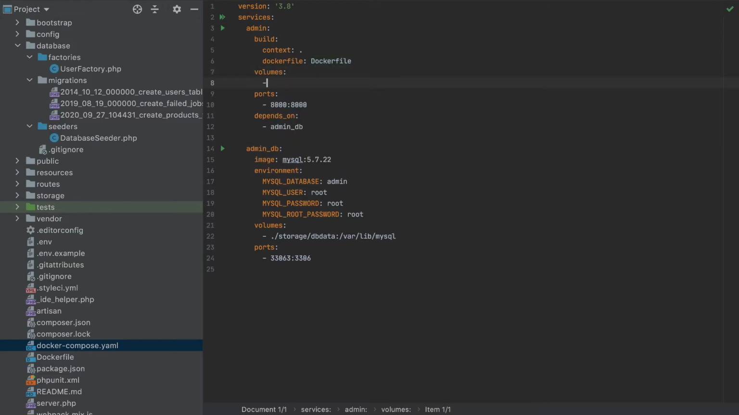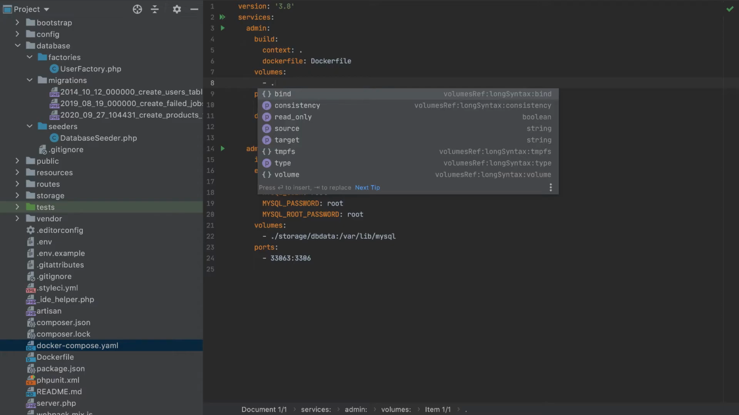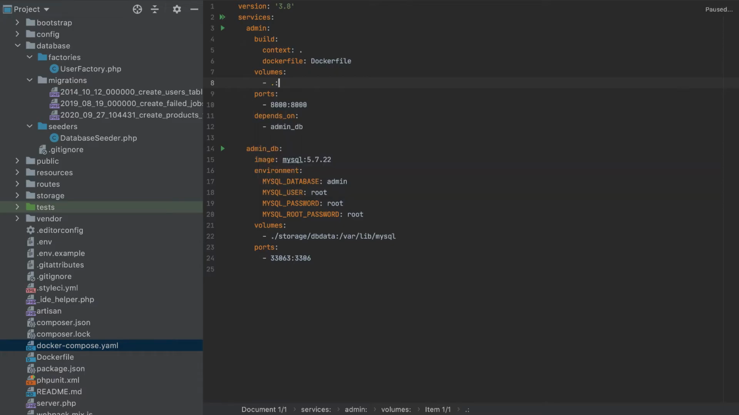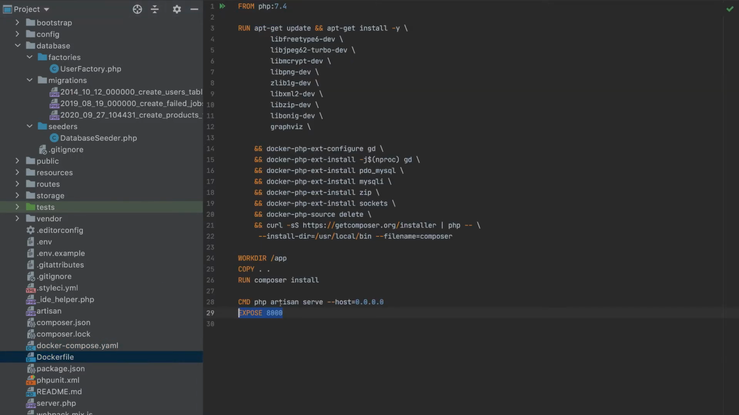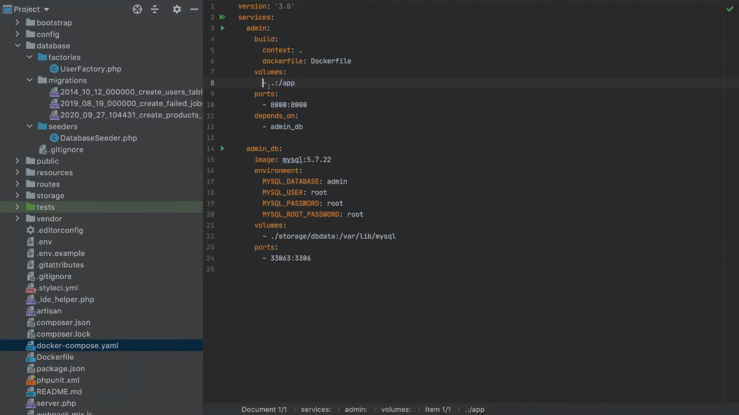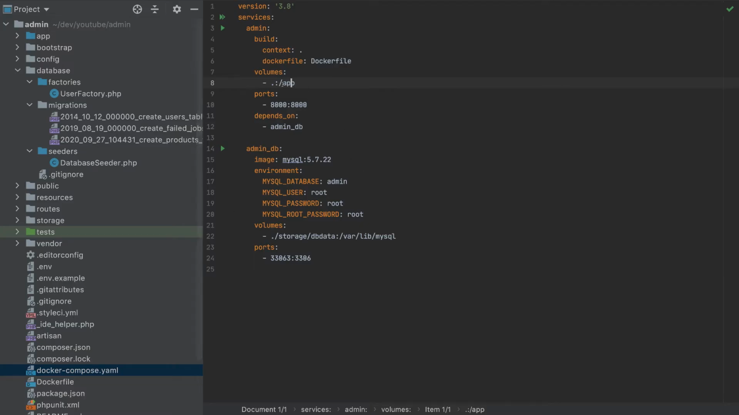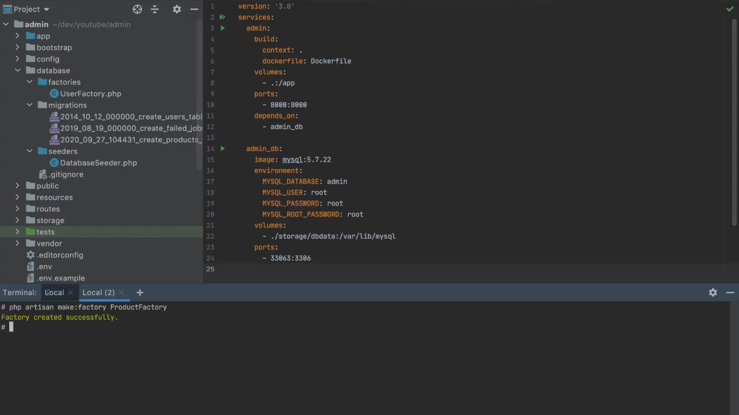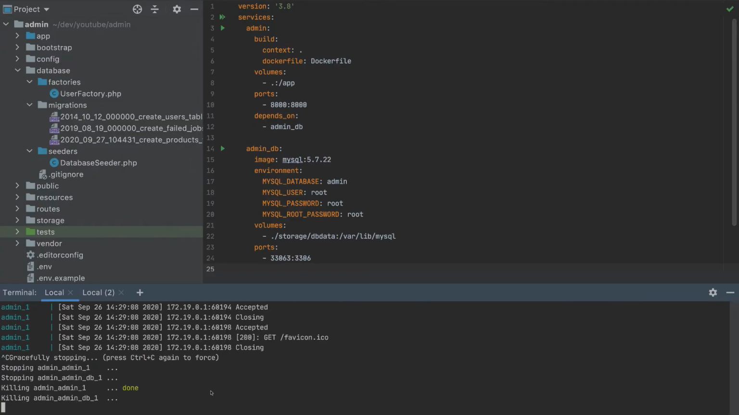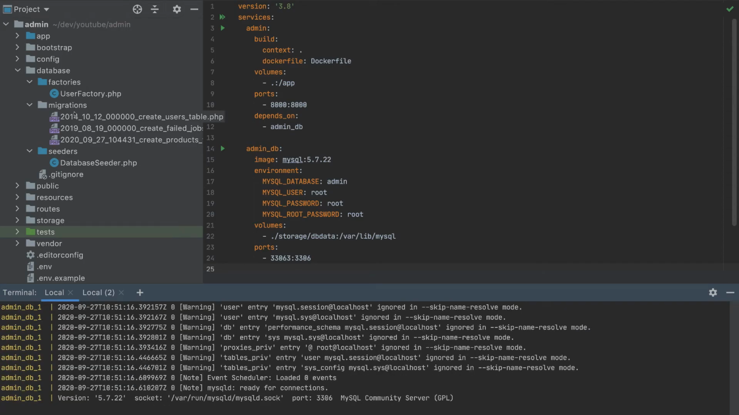So let's add a volume, and the volume will map this app with /app. This /app is this working directory here. So what I'm mapping is all these files with a /app directory. Now we have to restart our Docker container, and the factory should appear there.